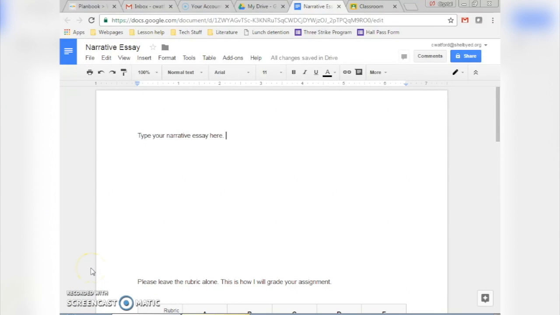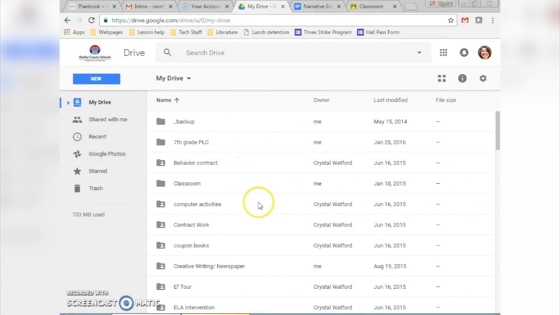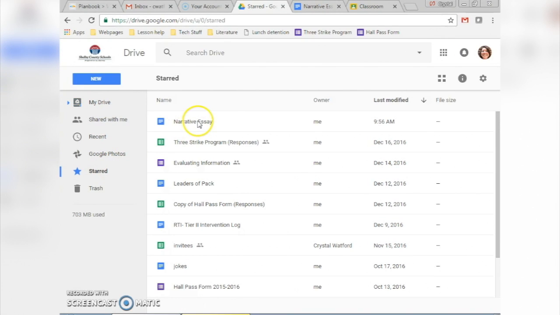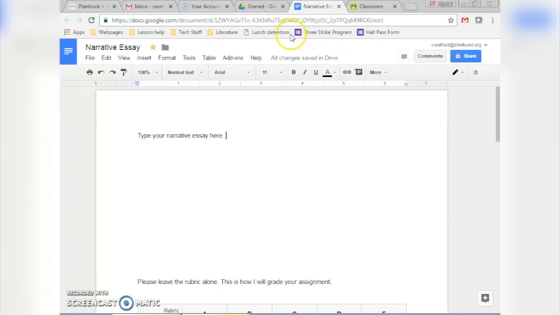Okay, now that I've finished my rubric and my template for students, a great thing to do is to star this document so that it's easy to find. For my drive, as you can see, my drive is massive, but I star things so that they're easy for me to find. Because if you click on the starred section, then you can see it's right there at the top. Again, not something you have to do, but it makes my life easier and saves me time, which is always great.